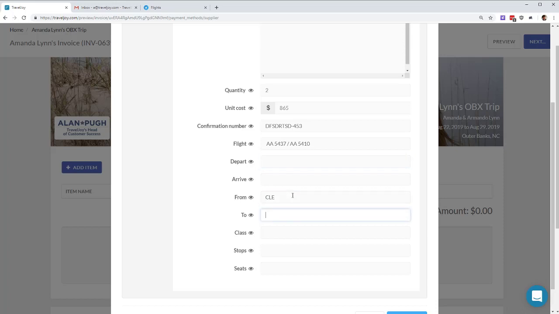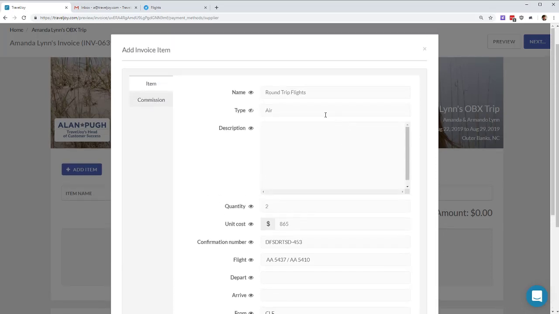From Cleveland to, forget the airport code, so we'll just say NC. Stops in Charlotte, and we will go with 23D, 23E. Okay, so we've added all this information here.